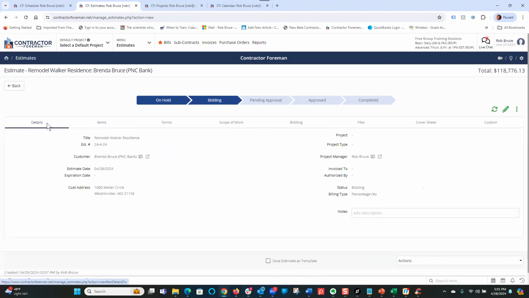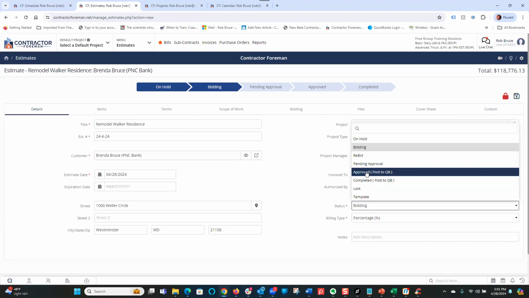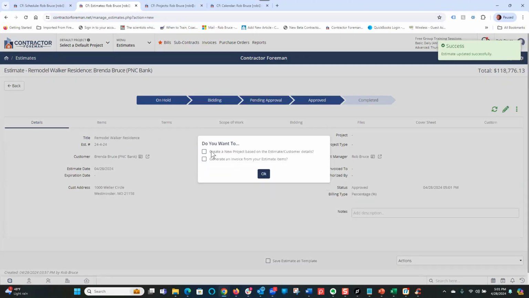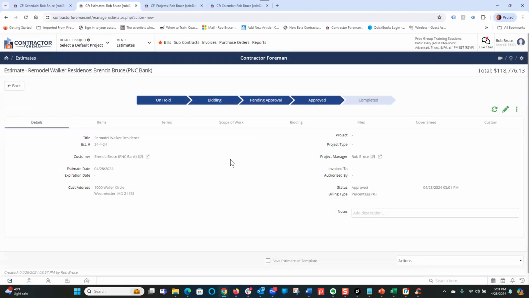So the way that we get Contractor Foreman to build that schedule for us is when we approve the estimate. As you can see, I'm in bidding status here. I'm just going to change that to approved. This is covered more in depth in the estimating video. I'm going to go ahead and save it, and we'll get this pop-up. Do I want to create a new project? Absolutely. It's going to create financials, job cost reports, etc., simply by checking that box. It does some other things, but we're going to focus on create schedule from the estimate. So I'm going to check that box, and now I'm going to click OK.